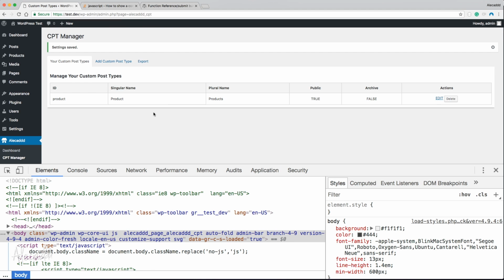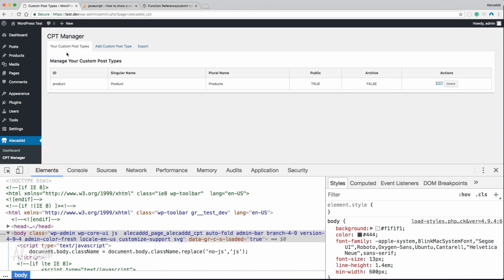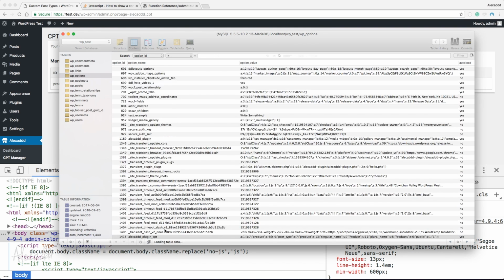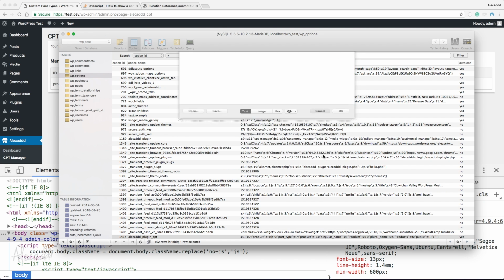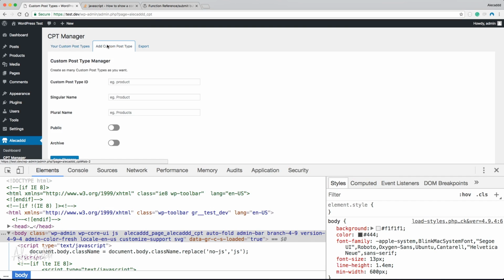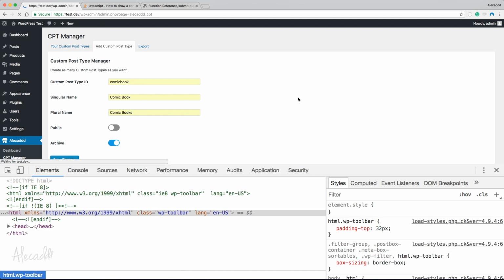We don't have anymore the list of comic book post type here in the list of custom post types. And if we access our database, we refresh and we check our Alicat plugin CPT option, we just have the product. Everything looks nice and simple. We have just one array with all the information. We remove the custom post type. Lovely. Now let's re-add once again the comic book because I want to do another test. And let's just give an archive and public and save the changes.